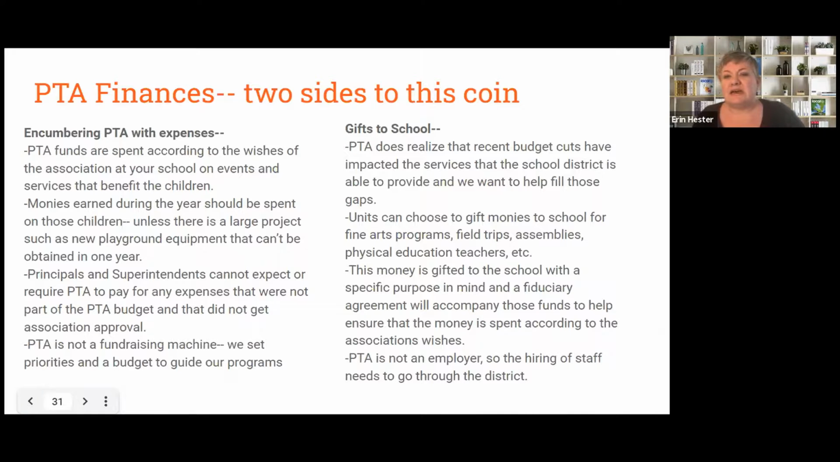Principals and superintendents cannot expect or require PTA to pay for expenses. We are not a bank account for your schools. So again, everything that you do has to have association approval. You don't want to, like it says, encumber PTA with expenses that aren't really beneficial to the children and the school within that year. We're not a fundraising machine. PTA often gets confused with being a fundraising organization, and that's not our goal and our mission. We fundraise to support the programs that we are doing, but that is not our main focus.